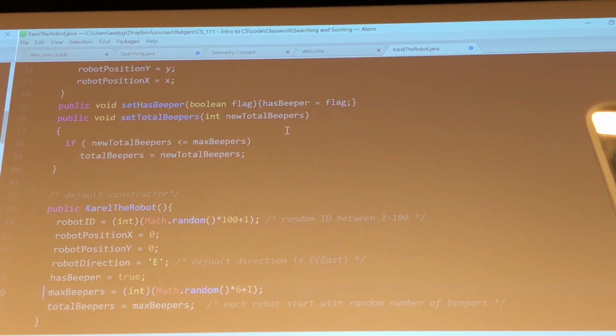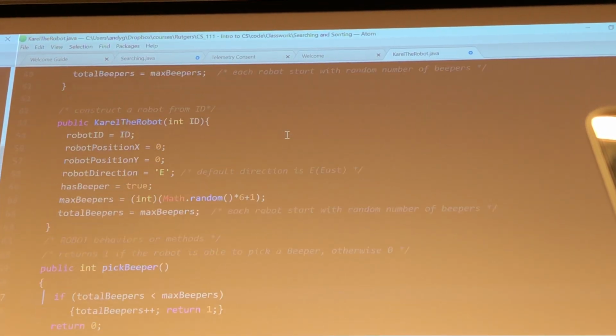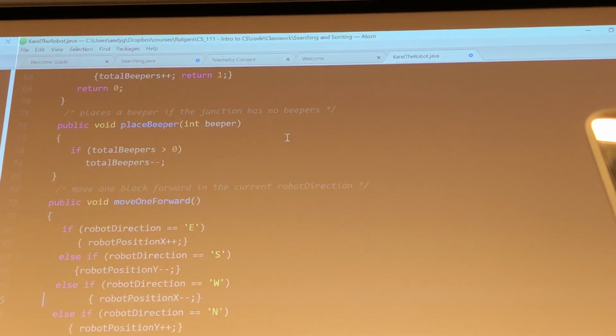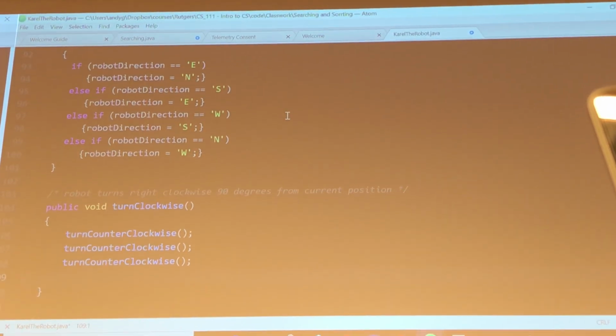Keep the noise down a little bit, I can hear something from the middle. Okay, keep the noise down so I'm not distracted.